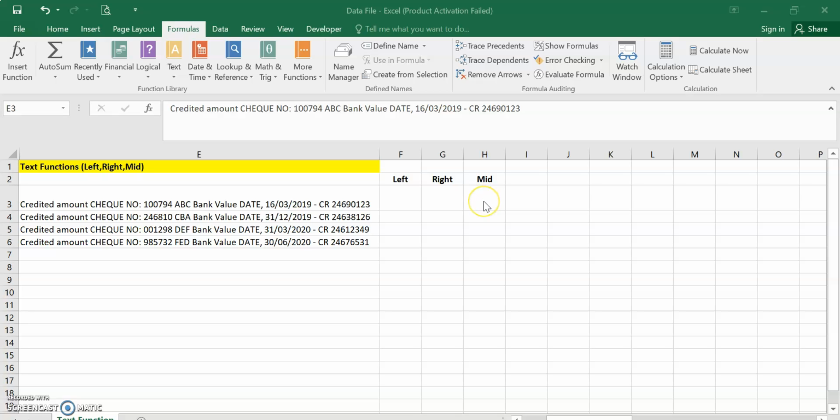And then mid is a little bit tricky because it requires multiple criteria. I will explain that later on. First, I'll show you what is left and what is right.